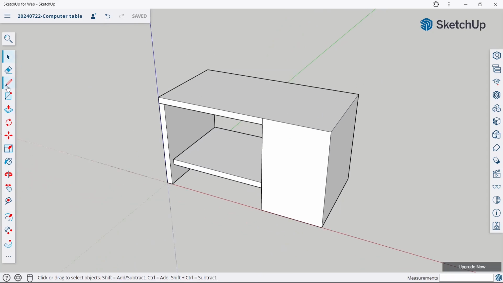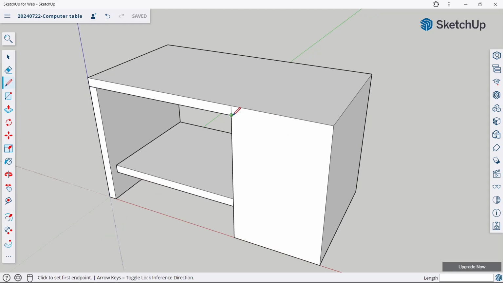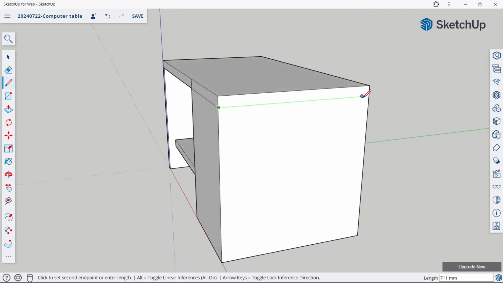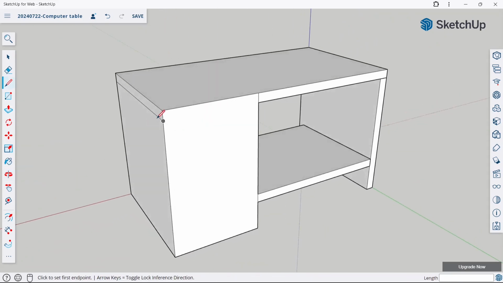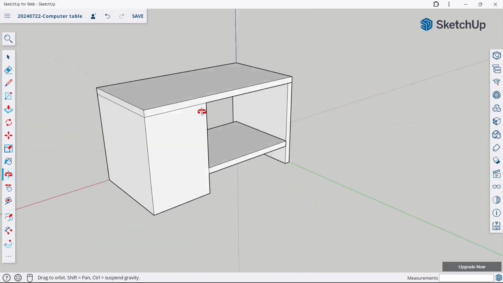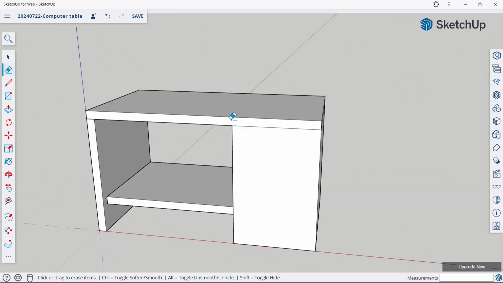Now go to line tool, select this point and make a horizontal line like this. Again select this point, make a horizontal line like this. Here also select this point and join this line. Go to erase tool, erase this line. Here also erase this line.